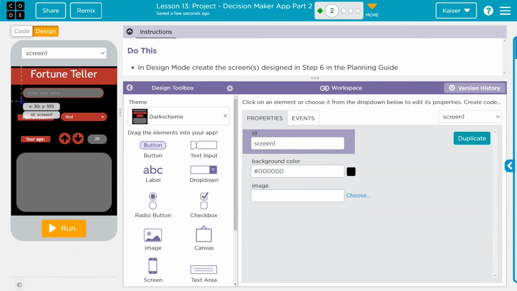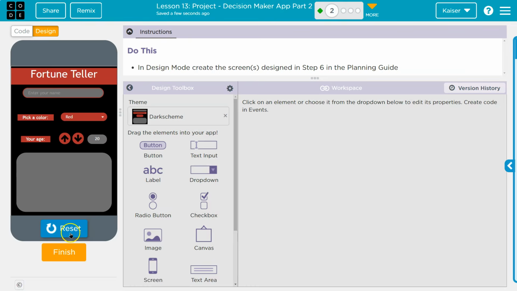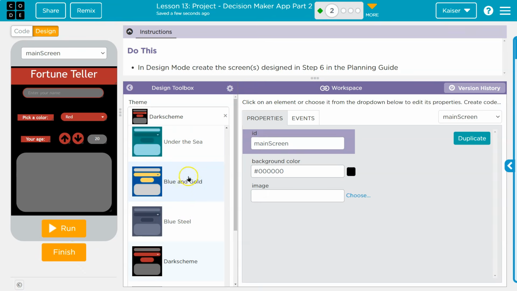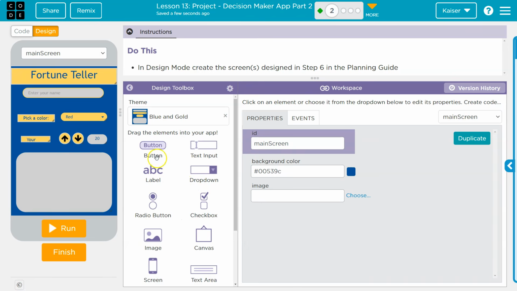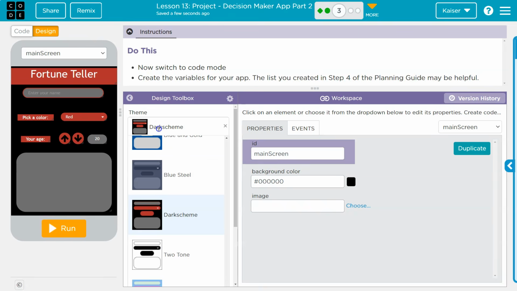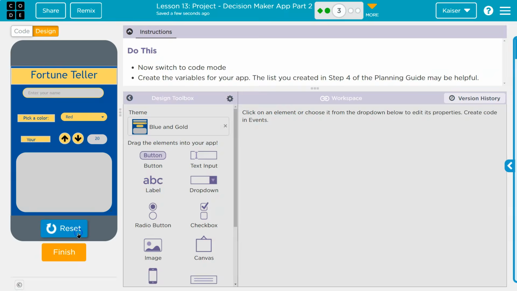The one other thing we could do is name the screen. Since we only have one, maybe not super necessary, but it's good to have IDs that are clear. All right, main screen, run. Okay, I'm gonna do this theme. All right, blue gold, cool. All right, finish and continue. Oh, it didn't save it? I want a different theme. I want that theme. Save.